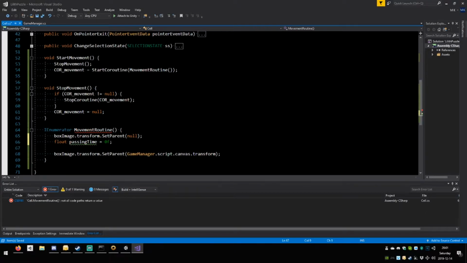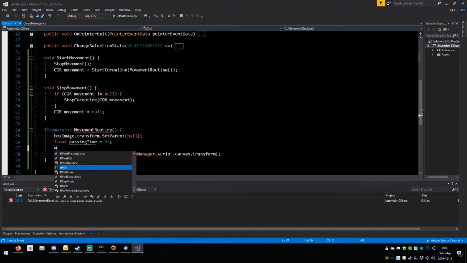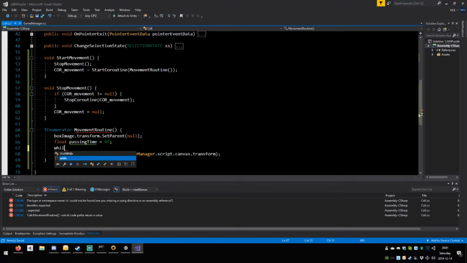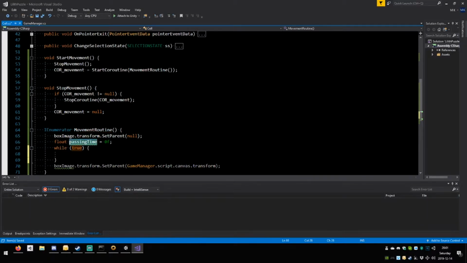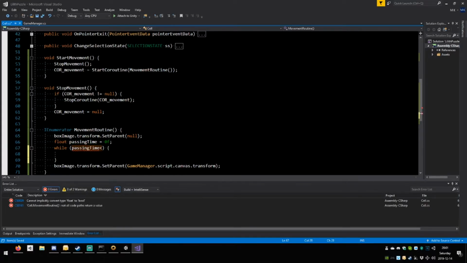Now here we're gonna create a while loop, which is a loop that checks for one condition all the time. It's different from the for loop. So you're gonna say while. There it is. Hit tab twice. Now copy passing time. Paste it here. Lower or equals to 0f. So, excuse me, not 0f, but 1f. So as long as passing time hasn't reached 1, we're gonna continue doing things.